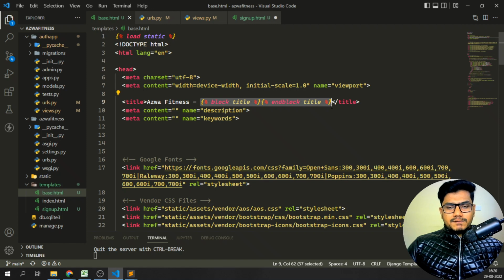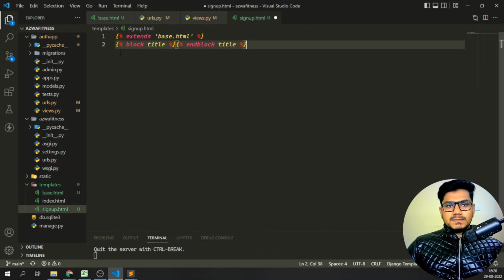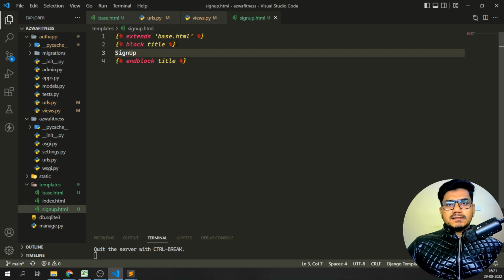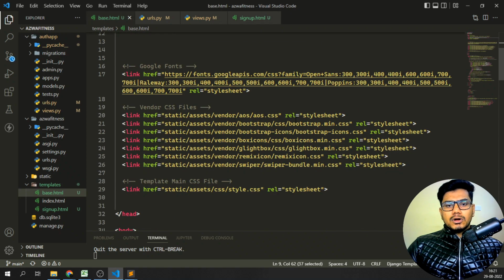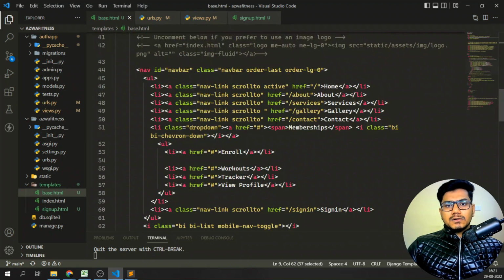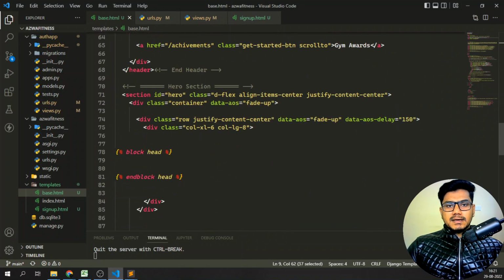So let's copy everything the same here. Coming back to the sign up, I'll just paste it as it is. Here is a block title, right? So in the block title, I'll just keep it as sign up page. In the same way, we had one more part that I added inside the hero section. It is a block header.